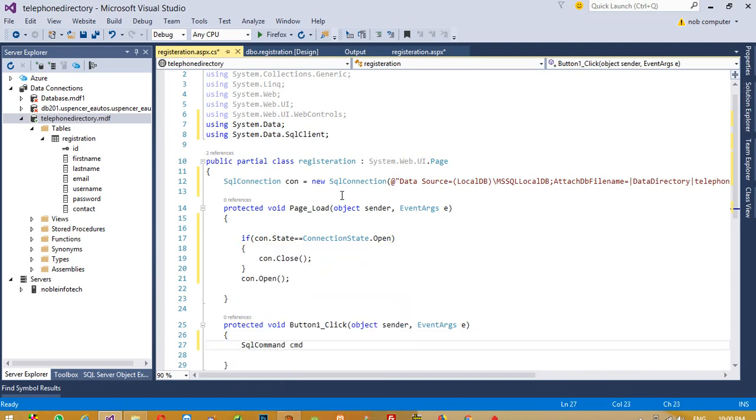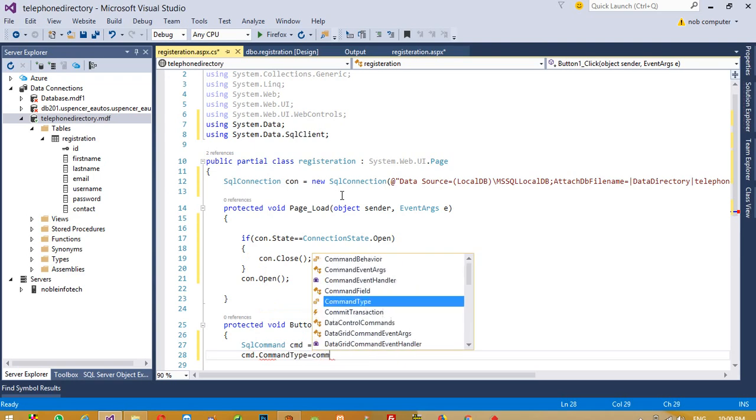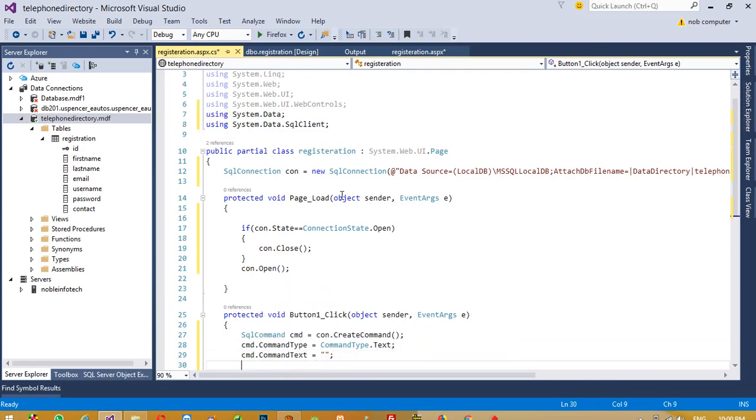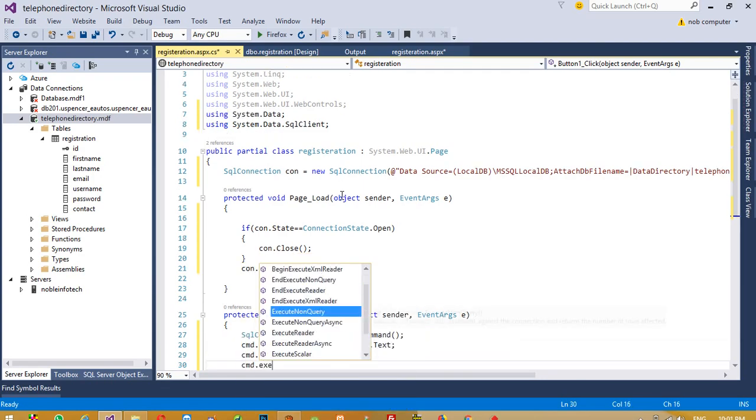Now SqlCommand cmd. cmd.CommandType.Text, cmd.CommandText, and now we need to write cmd.ExecuteNonQuery.